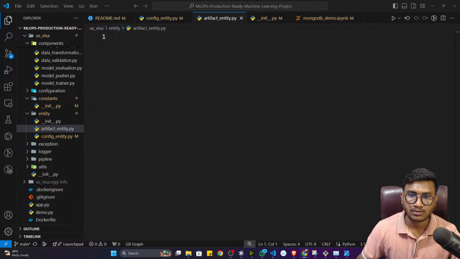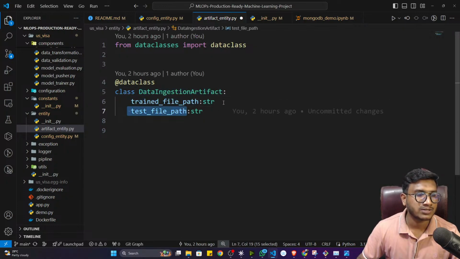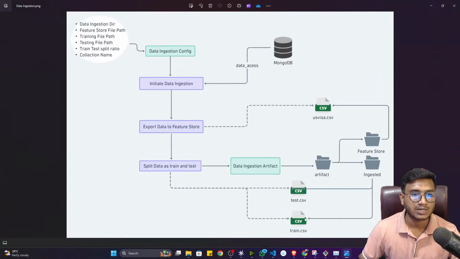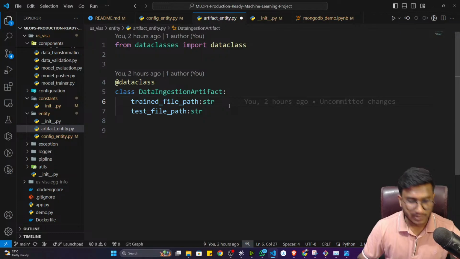So I'll open up this particular artifact entity. So this is going to be my artifact entity. Again, it's a data class. The name of the data class is data ingestion artifact. And this is my train file path and test file path. And this is going to be a string type variable. That means it will return these two files. And these two files I need to receive in my next component, which is nothing but my data validation. Okay, I hope this part is clear right now.